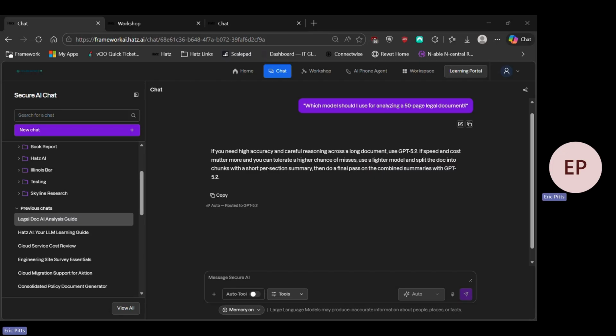So to recap, large language models are advanced text prediction systems that power Hatz AI. Multiple models are available, each with different strengths. Auto model will pick the right one automatically. You can ask Hatz which model you should use for a specific activity.